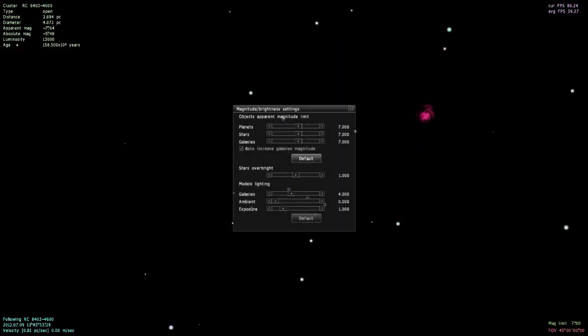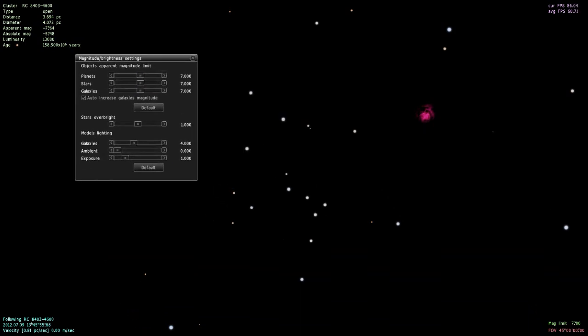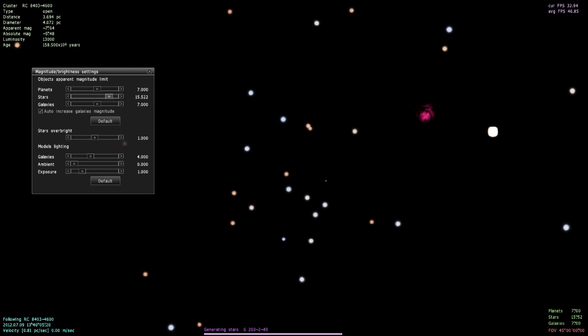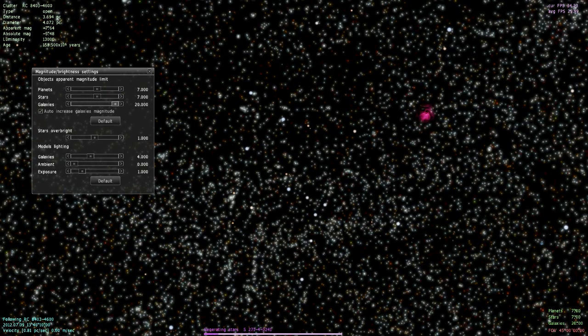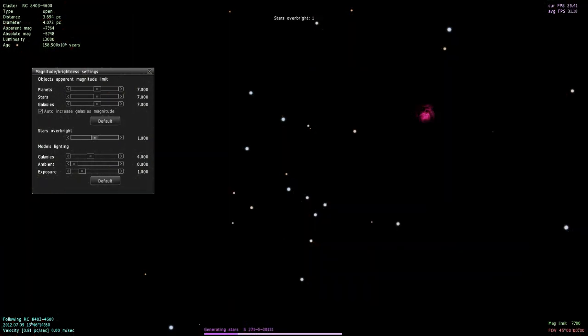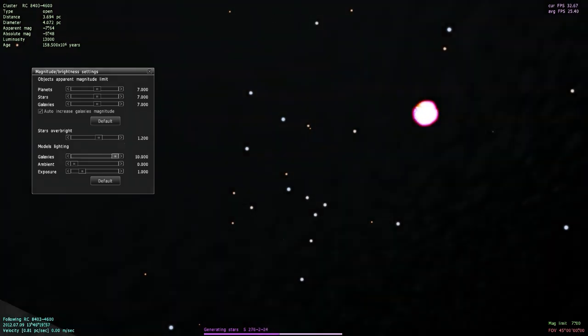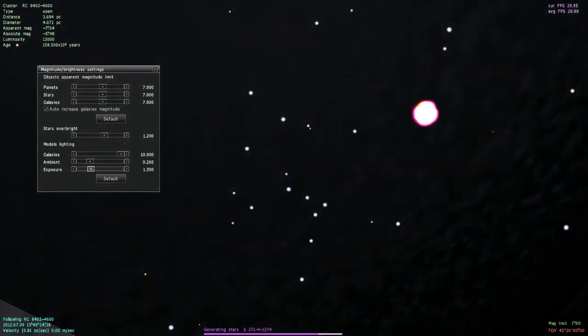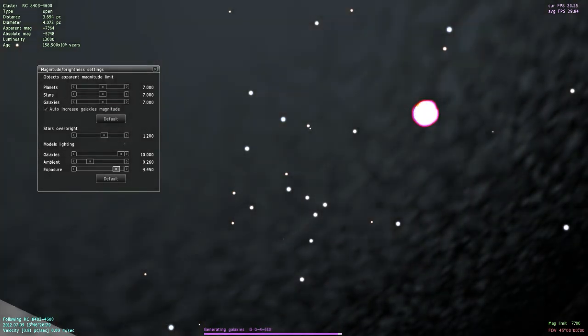Pressing F7 can bring up the magnitude and brightness settings menu, where you can choose how bright things are going to be. Now the defaults are usually the best, but if you want to see more stars, you can up the magnitudes here. More galaxies, you can up the magnitudes here. Yeah, those are all galaxies. There's different settings here. You can up the models, the ambient, you can even up the exposure for more realistic or unrealistic shots.